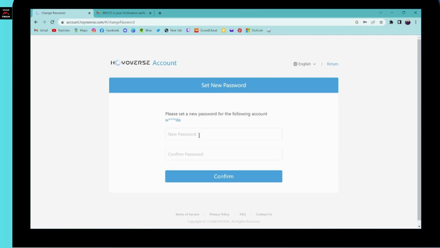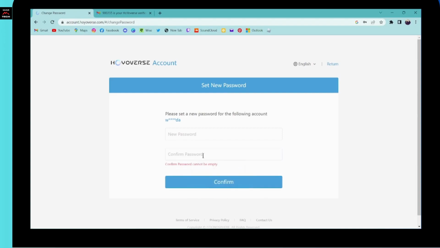So on the first blank you have to create a new password, and then on the next blank you have to re-enter your password, like you have to confirm your password, and then you have to click on confirm. And that's it. That's the way to recover your password.